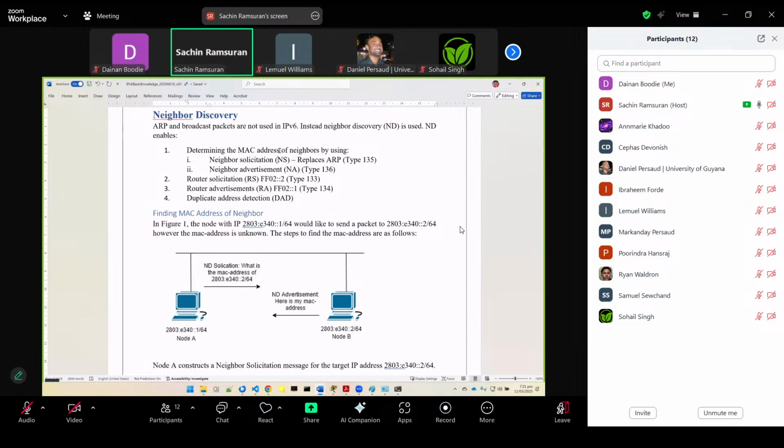All right, so let me explain neighbor solicitation. We're doing the same thing: finding the MAC address of the neighbor. So the node has this IP address, 2803:E340::1/64. Let me just explain this address to you.